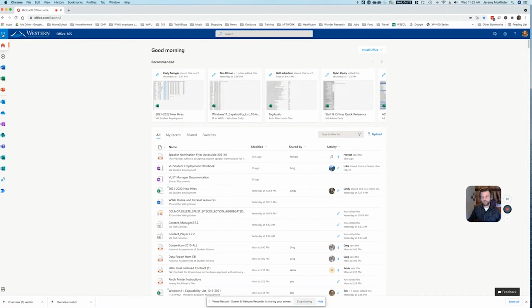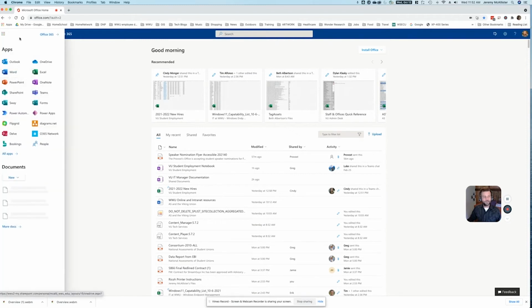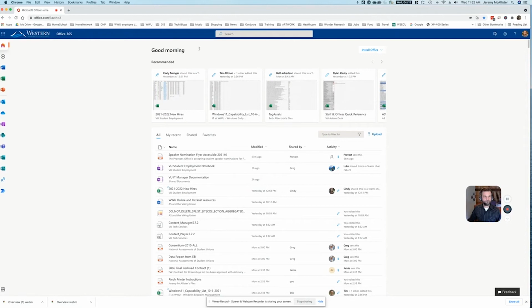There's a myriad of applications. If you want to see your full portfolio of apps that you have readily available, go up into the App Launcher, the nine-dot menu at the top, and it'll show you a list of applications that you have licensed for you to use in Office 365. If you go over to the far right, you'll have account information and profile information. You can select a photo and upload it so you have a photo instead of your initials for your icon.